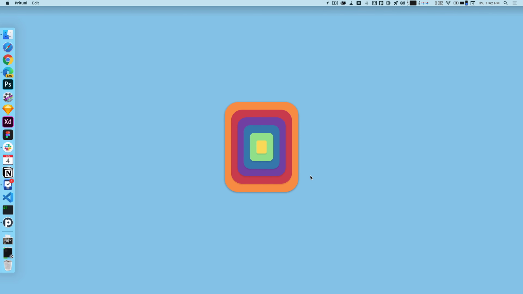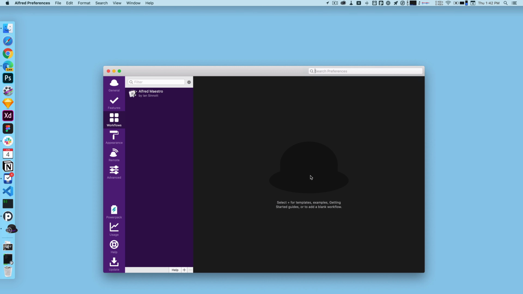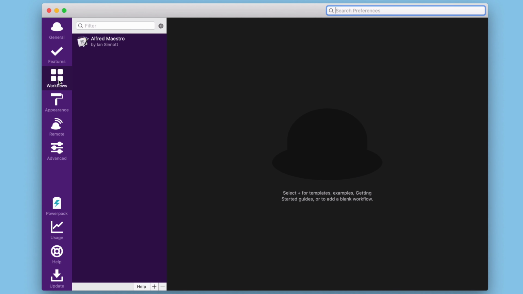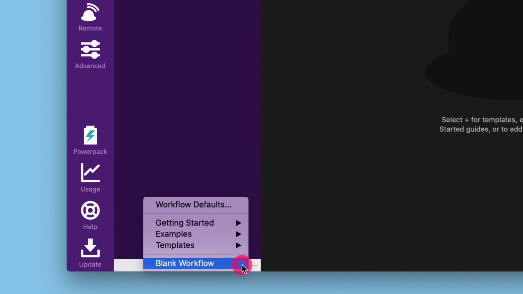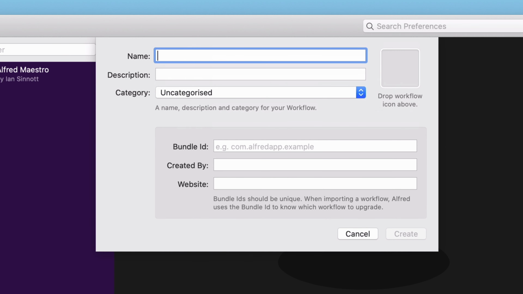So to get there, we want to pull up Alfred and then hit Command, comma to bring up the settings. And so there's this workflows section over here, and I'm going to create a new one. So you go down here, hit plus, and you can start from a template or something, but we're just going to do a blank workflow. This is going to be pretty simple, so nothing crazy.